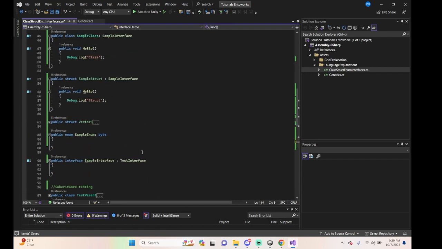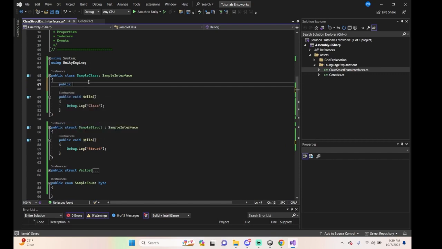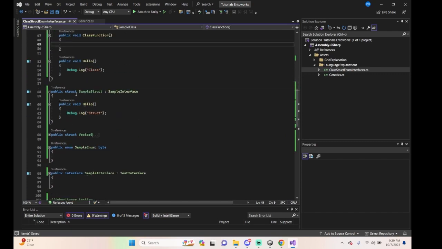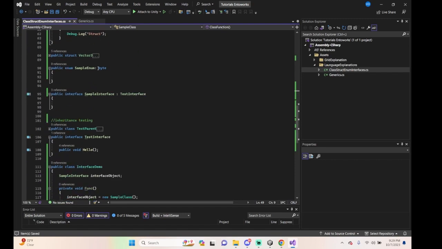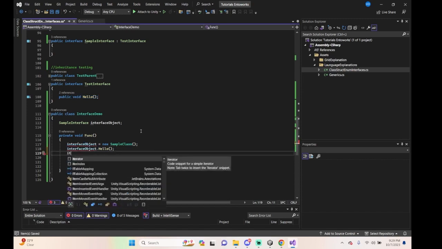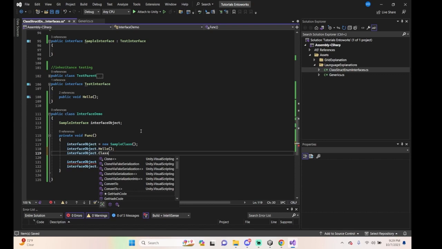Now the thing to note about this, right, is if we put a function specifically on our sample class here, that's not part of the interface. Like we just make a public void class function, and then we do whatever. We don't have access to this, nor would we have access to a similar thing on the struct function. We only have access to functions that are on the interfaces themselves. Like if I now try to do, well, even though it has a class on it, if I try to do interface object dot class function, you can't do it.